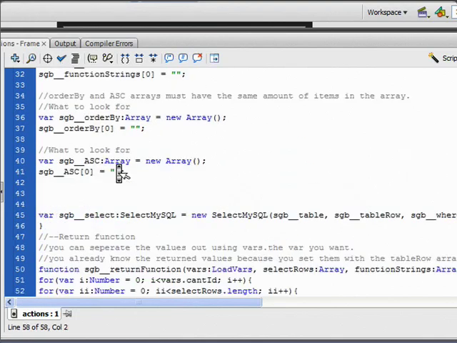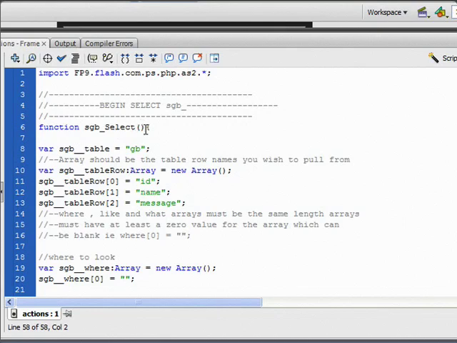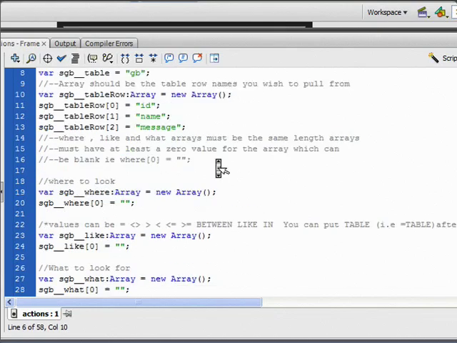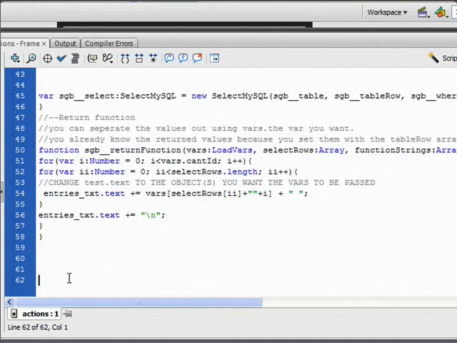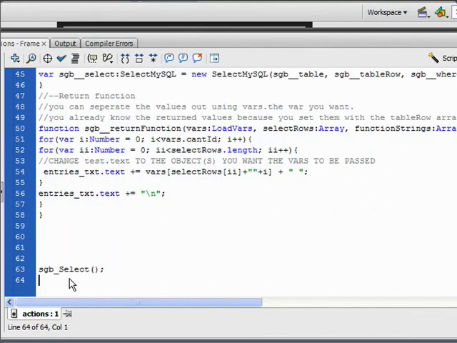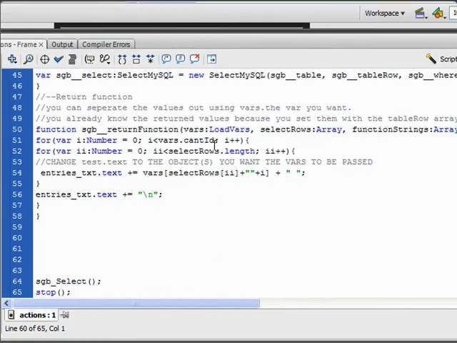Now we need to kick off this event once, so I'm going to grab the function up at the top, add a few more lines down here, paste that function in, put a stop function after it. So now we have our whole select statement done.